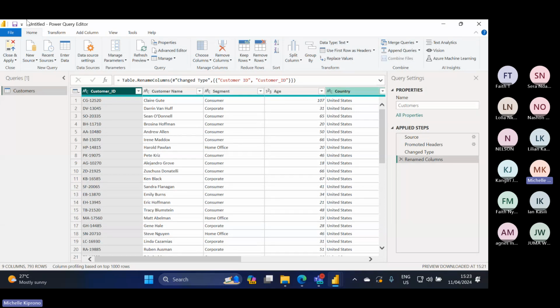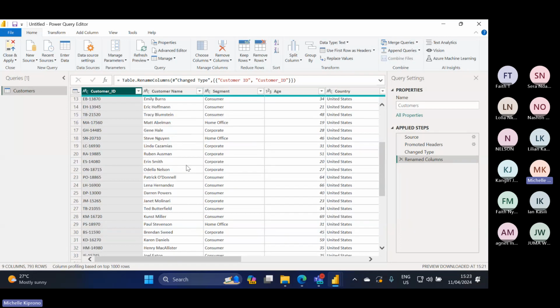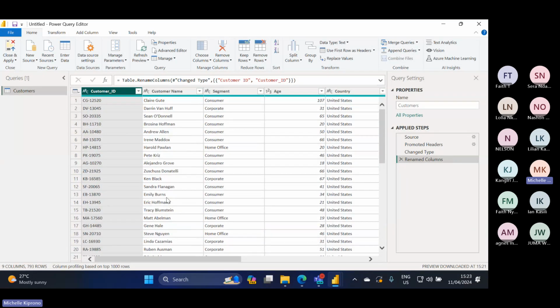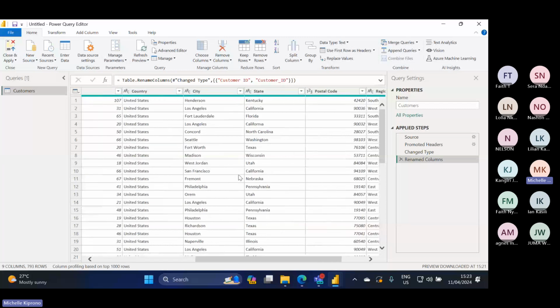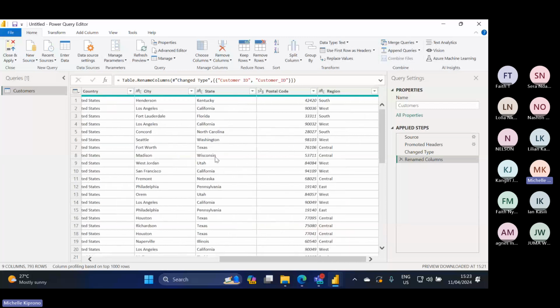Okay. So at least you've been able to rename one column. We can get more information about different columns from the bottom here. We can see we have 9 columns and 793 rows. We have the customer ID column, the customer name, the segment, the age, the country, the city, state, postal code, and region.